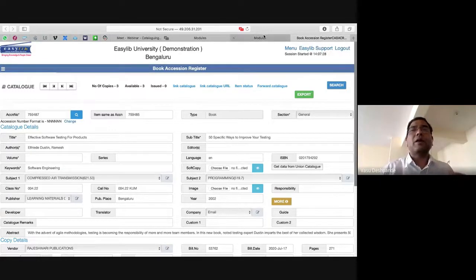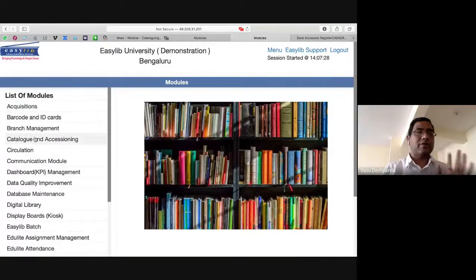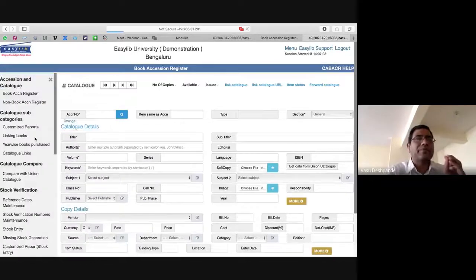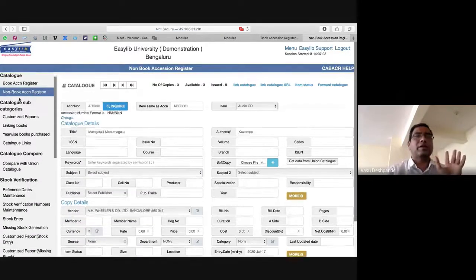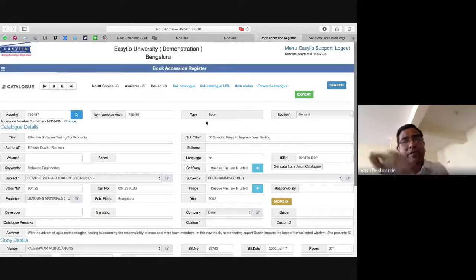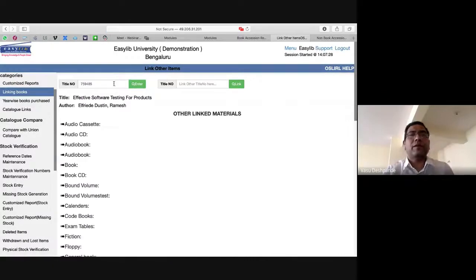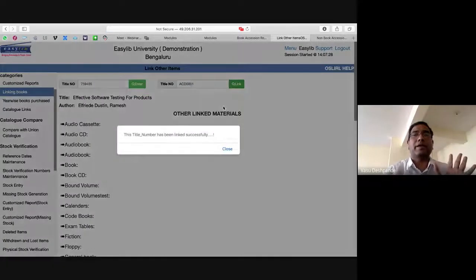Let's see, you have already cataloged that non-book. Let's say I open this over here, the non-book accession register. Let's say simple. This is the one I'm taking just for testing. If you think that this particular audio book is related to this particular book, all you have to do is say link catalog, and then I'll put this audio book's title number and link it.